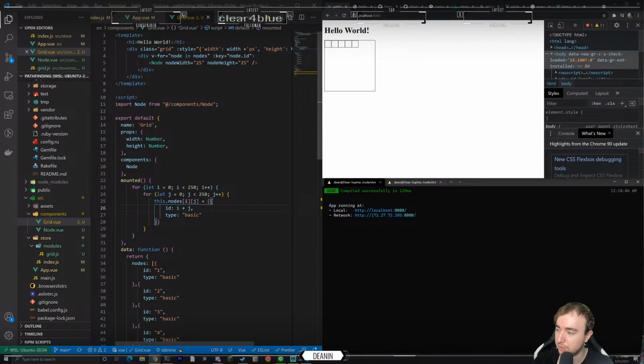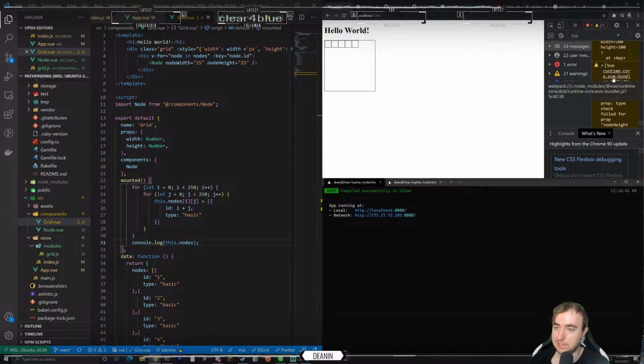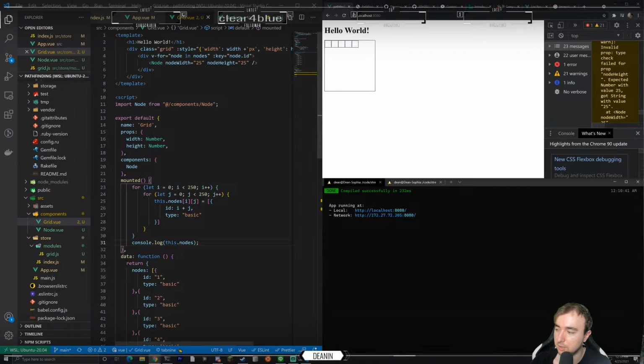I feel like when we do this, right? This should force the component template to refresh? Question mark? But I'm not entirely sure on how this works. Obviously. I guess let's try a console.log for this.nodes. Come over to our console. Come over to that console. See what's going on. Valid prop. Type check failed for prop node height. Expected number with value 25 got string.